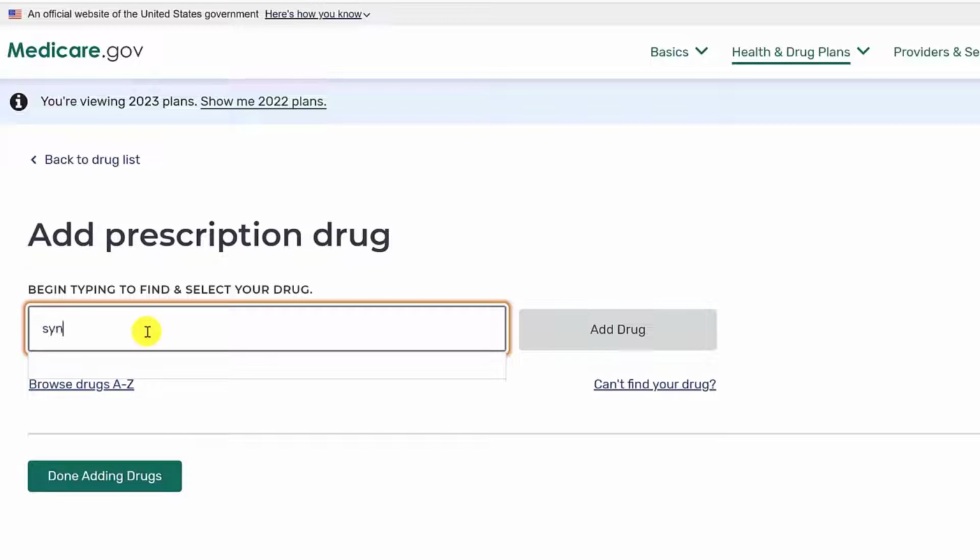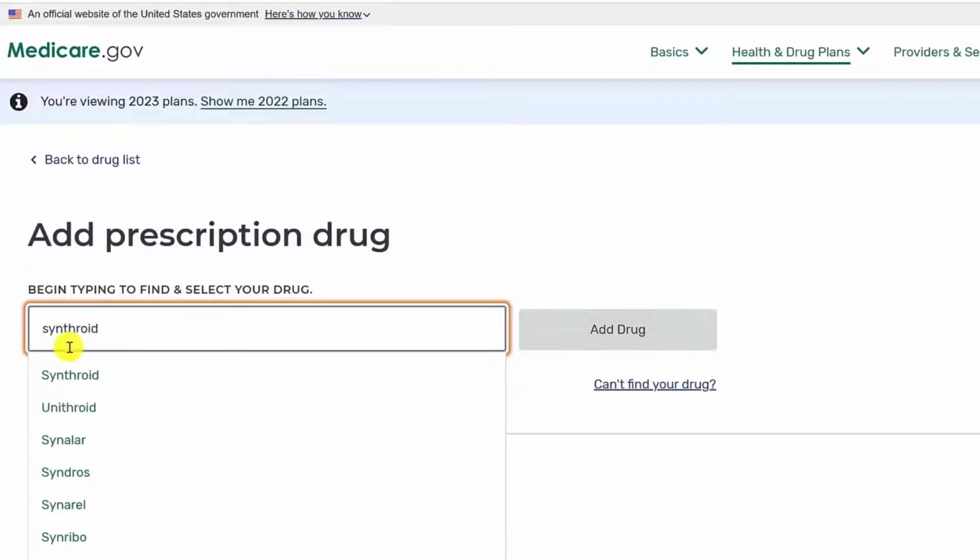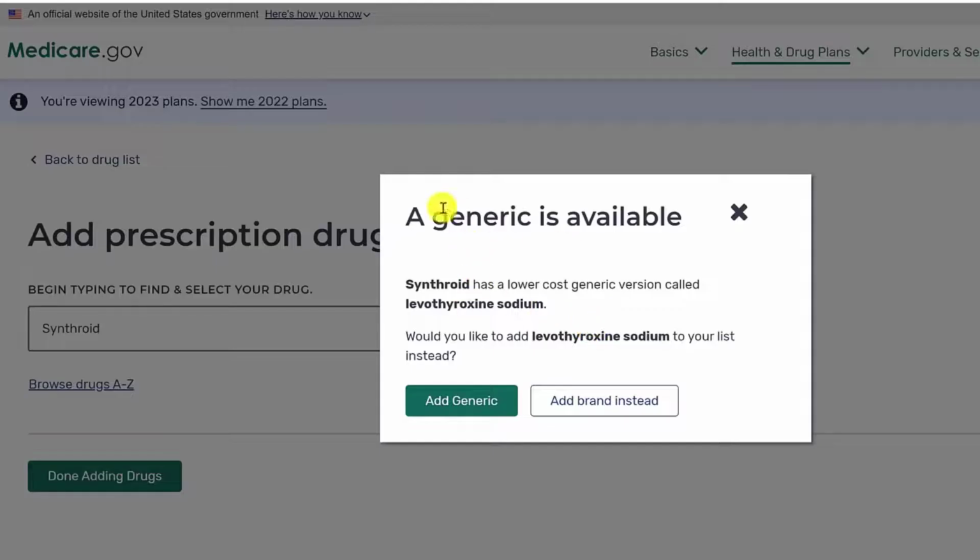Actually, let's put in Synthroid. So when you do a brand name medication like this, you'll get this pop-up that says there's a lower cost generic available. And so if you're taking the brand name, you would add the brand instead. If you're taking the generic version, do add generic. So I'll add generic.